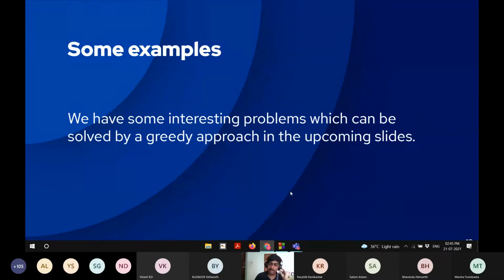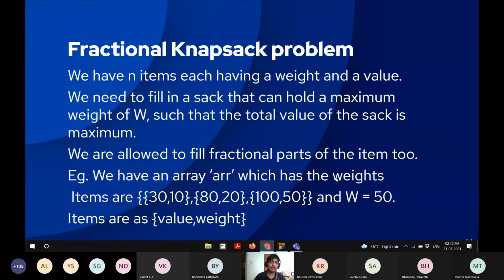So in the upcoming slides, I have some examples. So first is this knapsack problem. What we have is n items, each having some specific weight and a value. And we have a sack or a box or anything like that, and this sack has a maximum capacity of W. So up to only this W weight it can hold items. After that, it cannot hold any items.